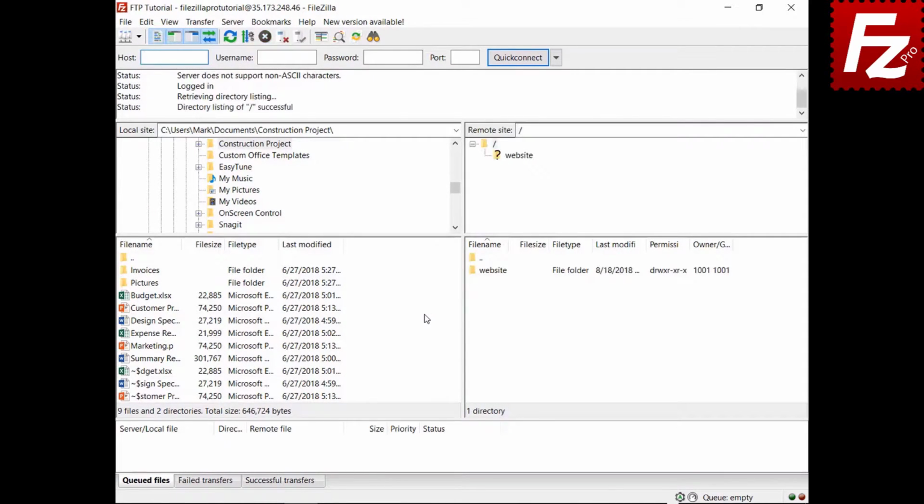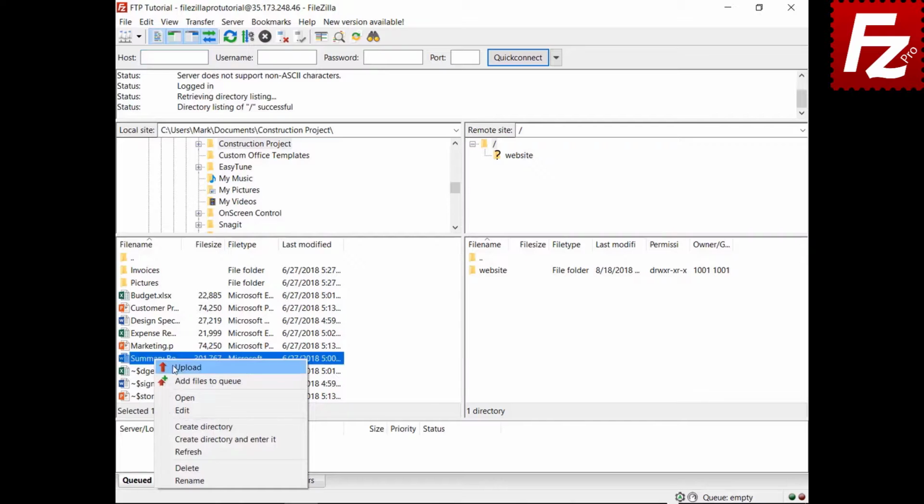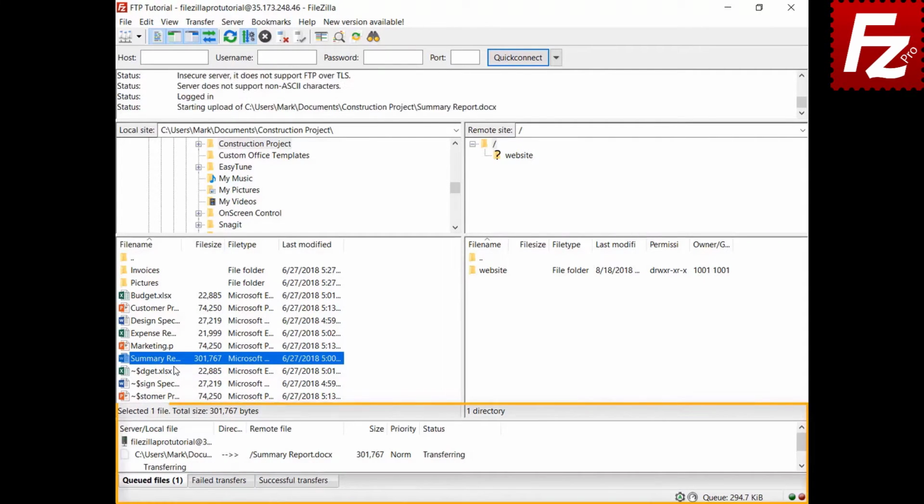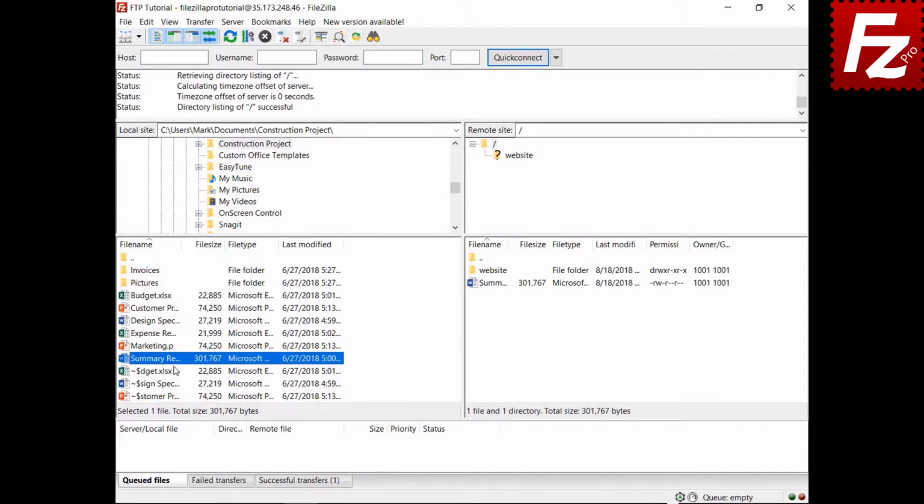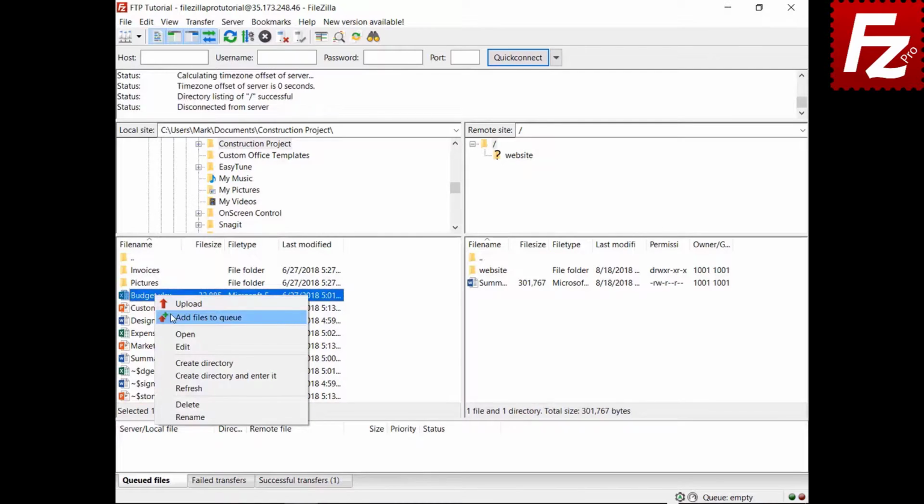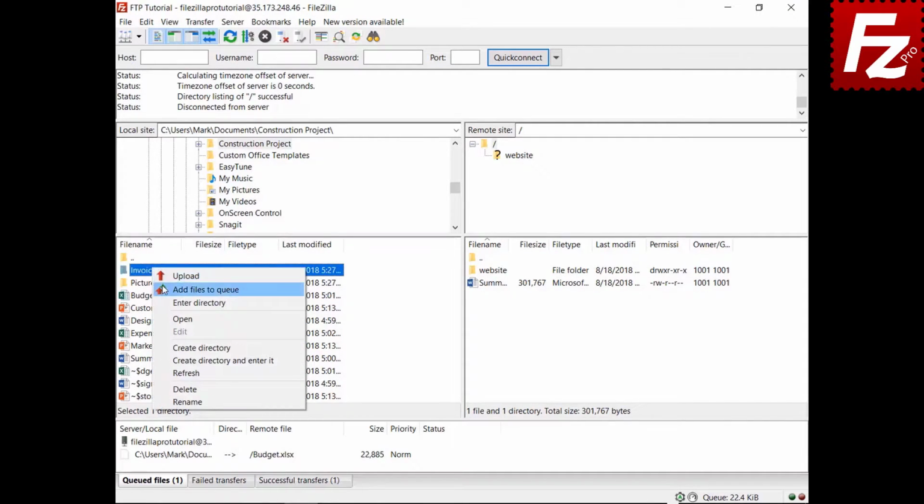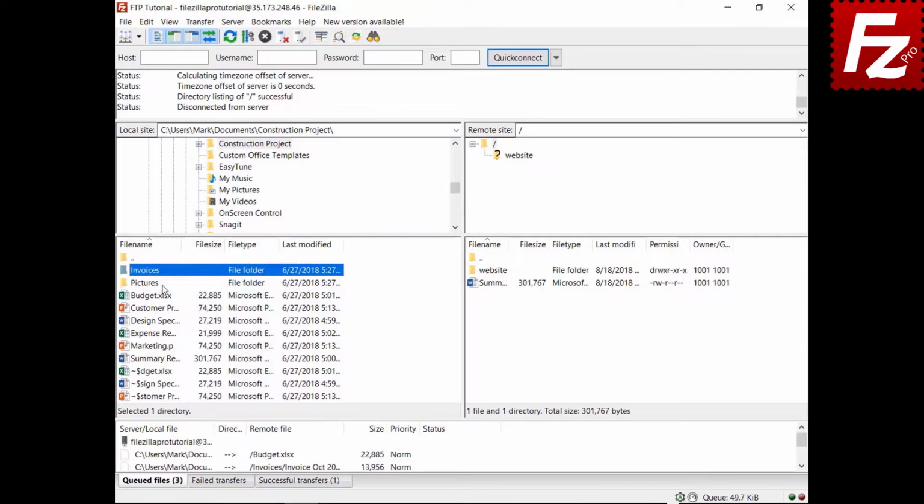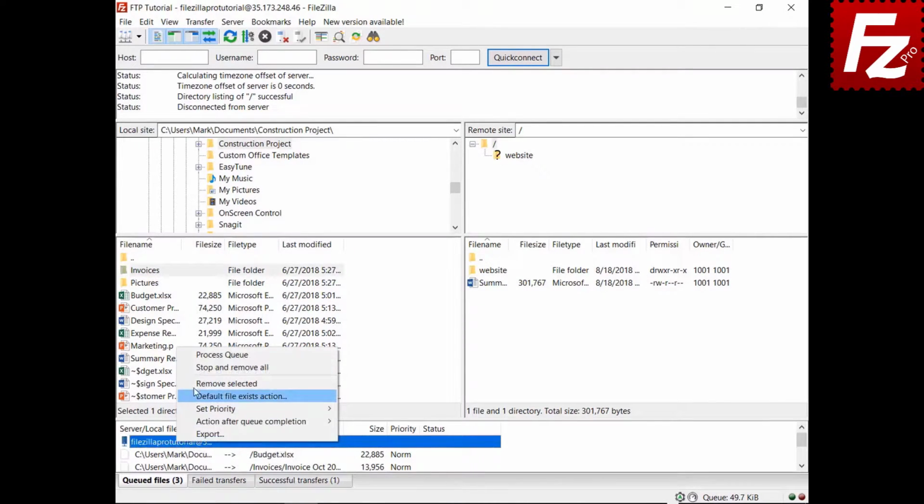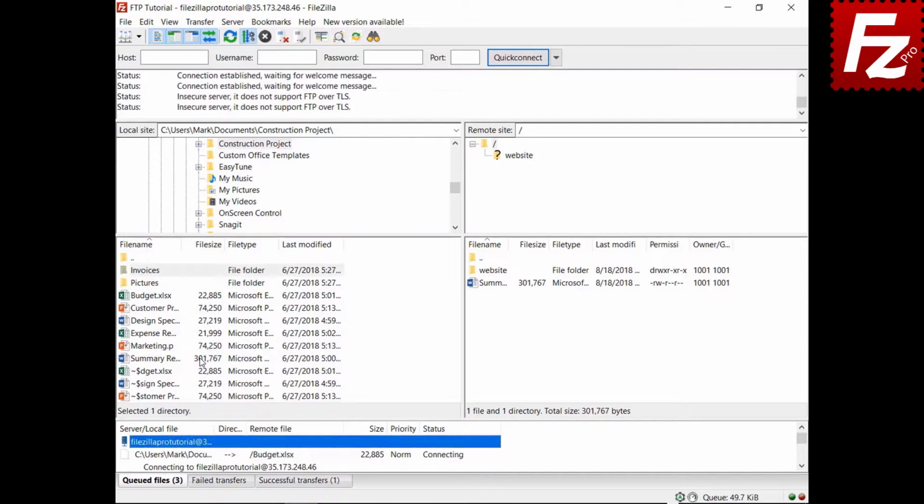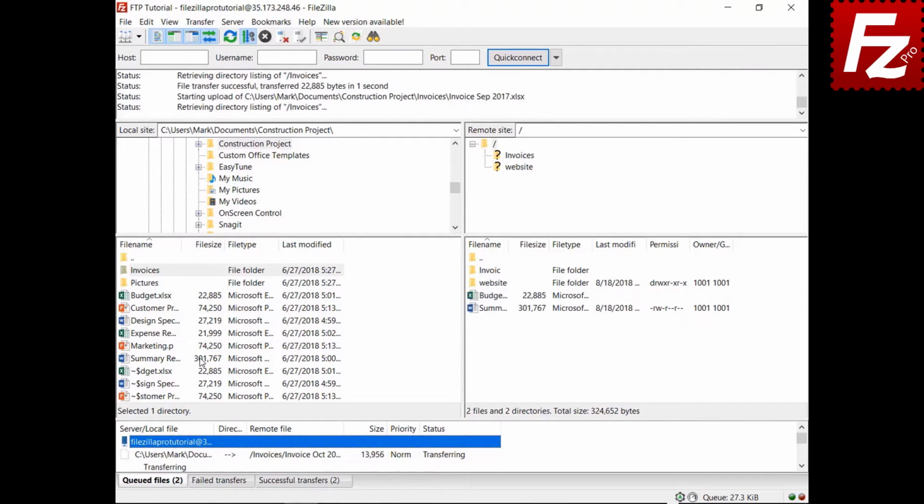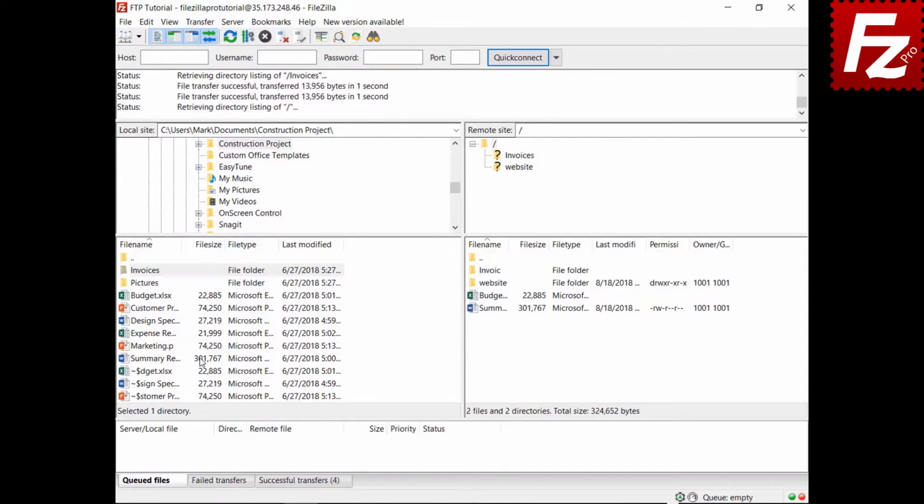The transfer queue is used by FileZilla when either uploading or downloading a file. When you select a file for upload or download, FileZilla adds the file to the queue and starts to process it immediately. You can also add files or directories to the queue. Selecting a directory, all its files get added to the queue. You can process the queue later. If you start with an empty queue, files are transferred in the order they are added to the queue.